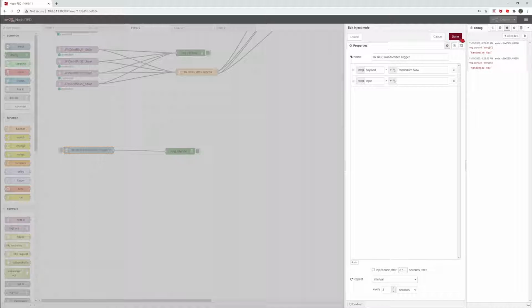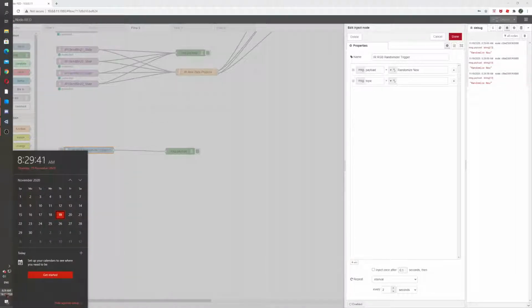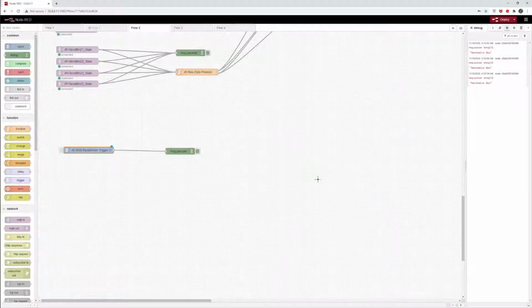Because I just injected it manually, it should come out on the next cycle at 8:29:39, and it should be around, yeah, it came out. Okay, so that should be fine. So my injector is working well.